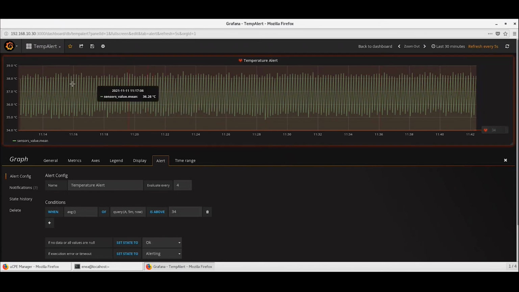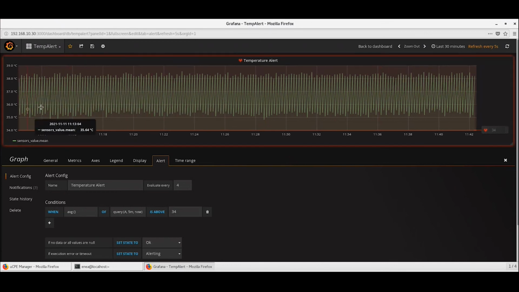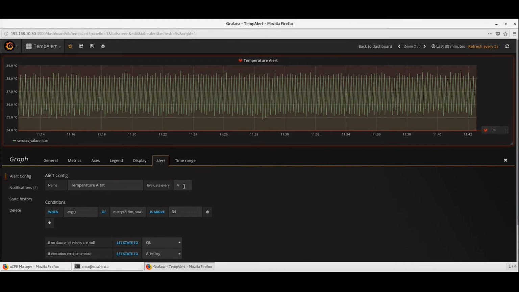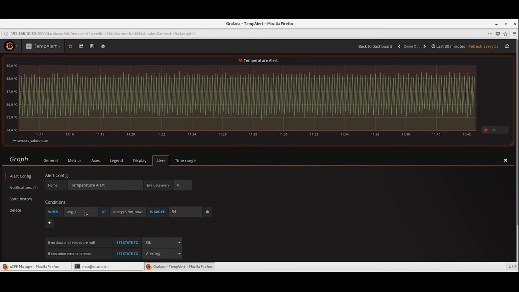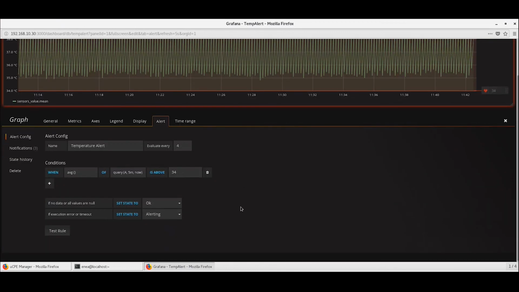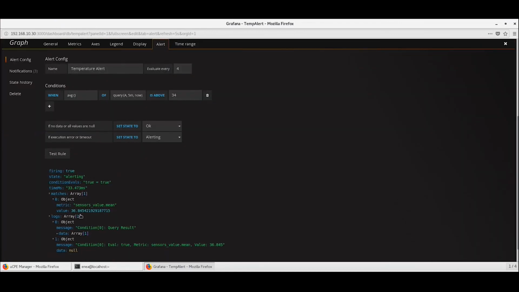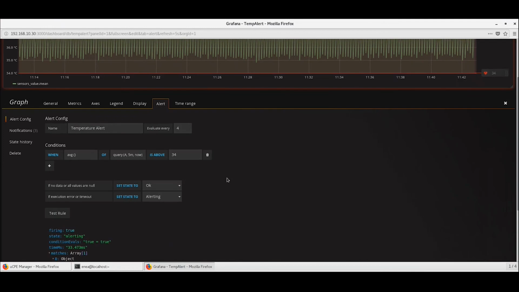Over the past 30 minutes, you can see the temperature varies between 35 and 38 degrees centigrade. And we create this rule down here where we can check the temperature every 4 seconds. And if the average goes above 34 degrees centigrade, then we can send out an alert. We can test that out right here with a test rule. Of course, it read that its current value is 36 degrees, and we said send an alert if it's above 34, so it should send an alert out in that case.